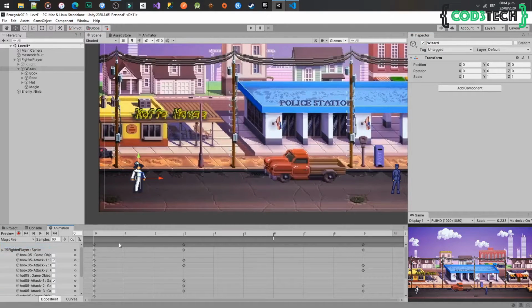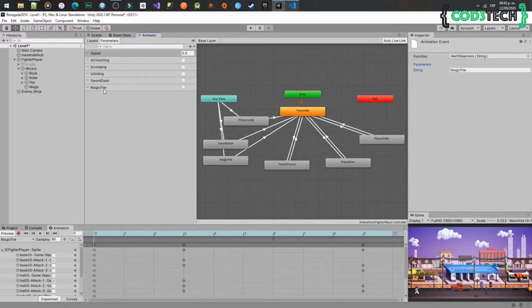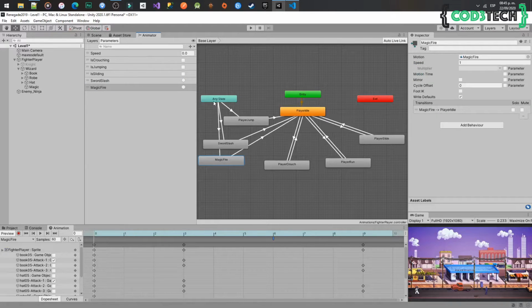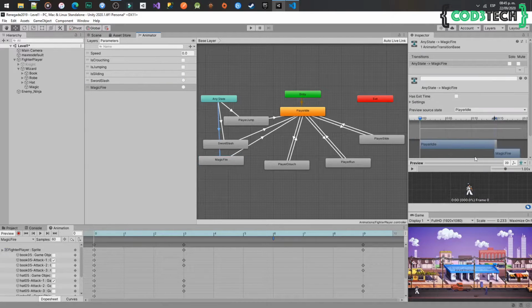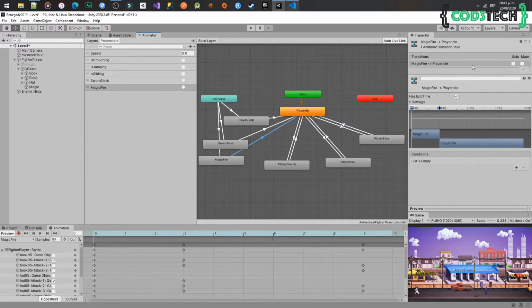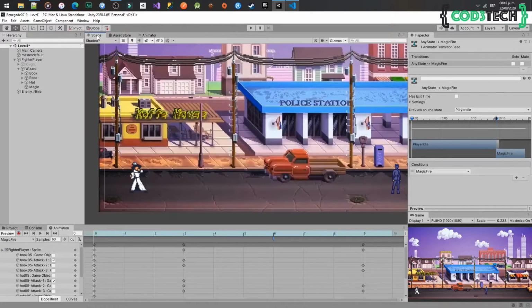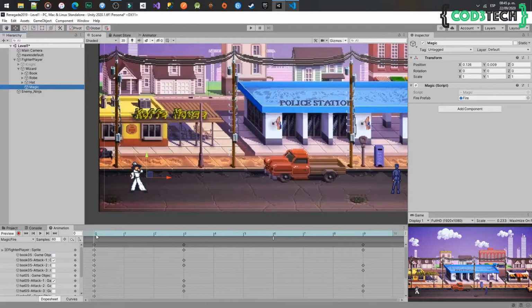This animation has something special here. In the animation event, I have set Magic Fire in the string parameter, and I have created a new parameter Magic Fire as trigger in the animator. And I made the transitions. I made this animation because it would be strange for the knight to throw fire. As a tip here, you can copy an animation and rename it as you want. This is just to make some animations faster or easier.